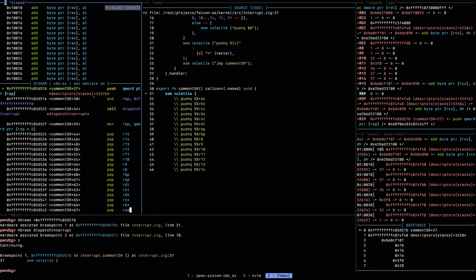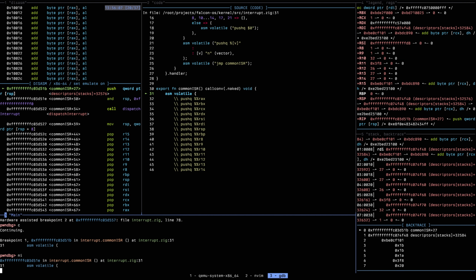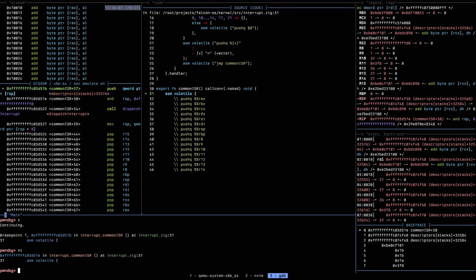Okay, so now we have our breakpoint here just before we start messing with the stack. Let's take a look at our stack. So our stack is currently aligned to 16 bytes. So now we should go next instruction. Now our stack is not aligned anymore, and we've saved our stack pointer to our stack.